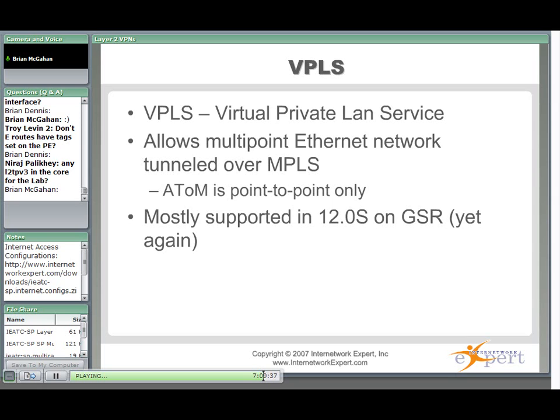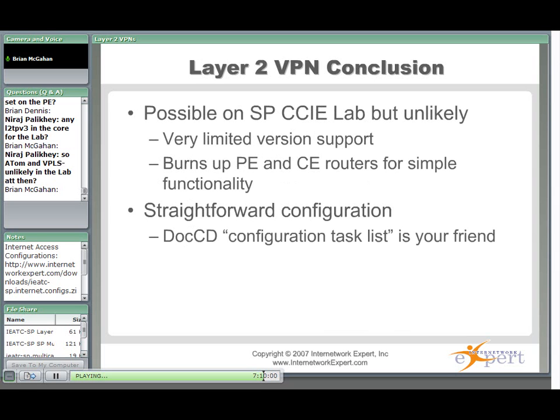Okay, at least for now with the current platforms that they have. So, okay, there's a question here. AToM and VPLS are unlikely. VPLS they cannot test on because it's not supported on the hardware or the software. Any Transport over MPLS they could technically if they wanted to, but Xlite actually says here they could test on it, but I would say that it's unlikely.